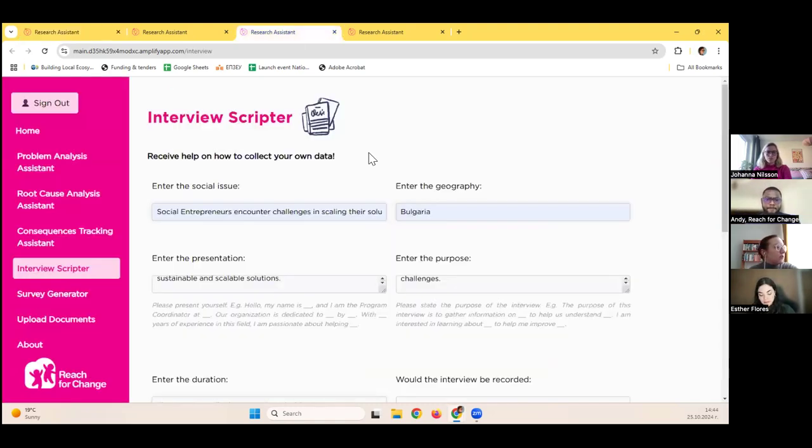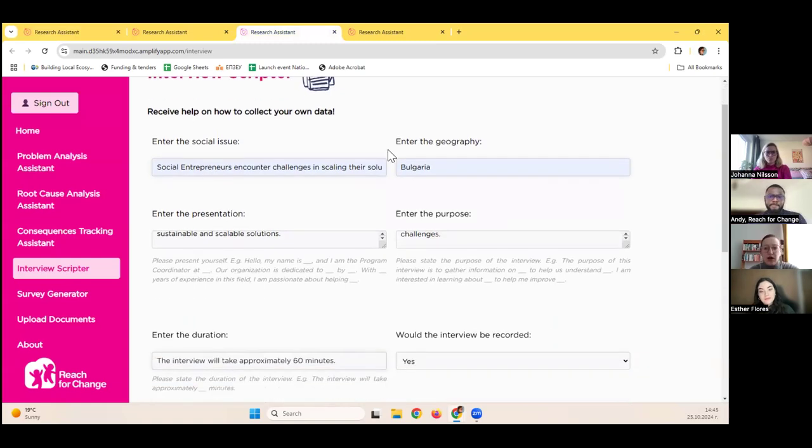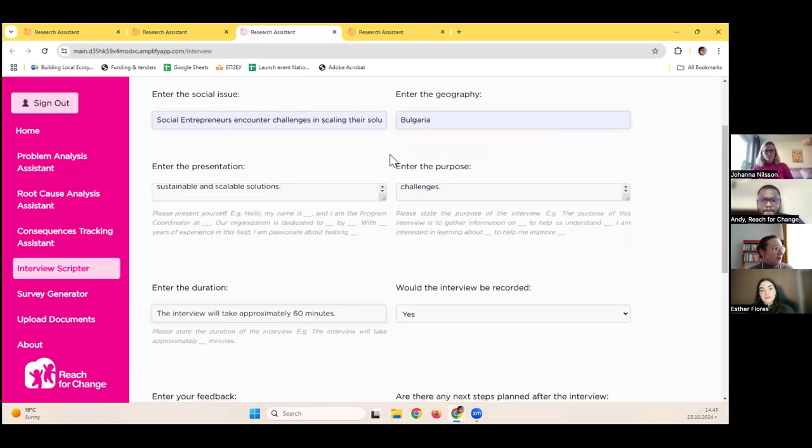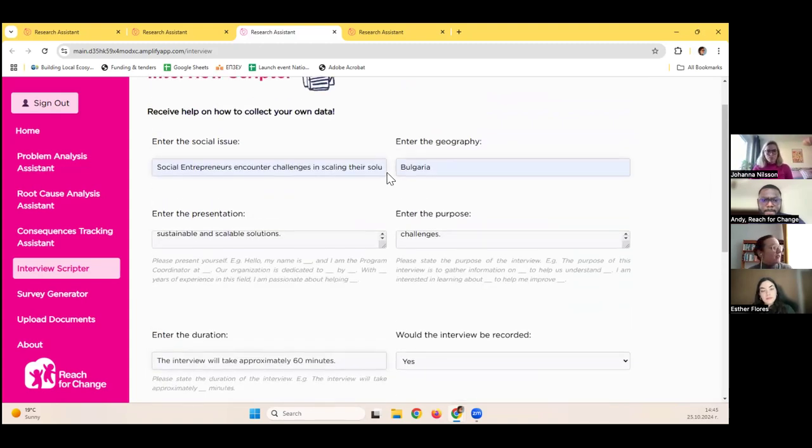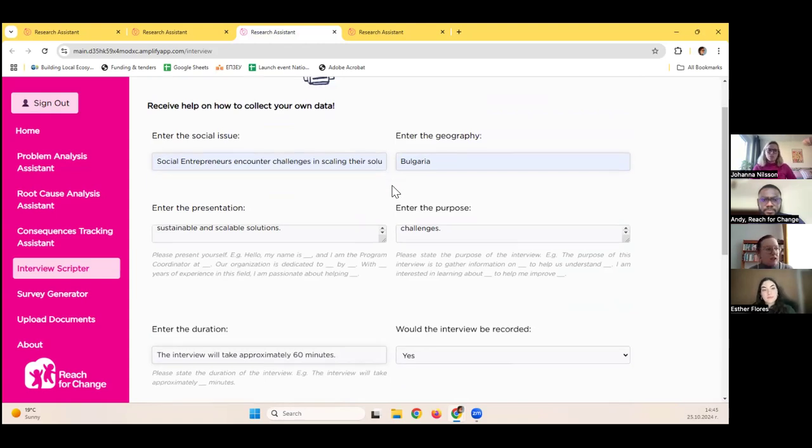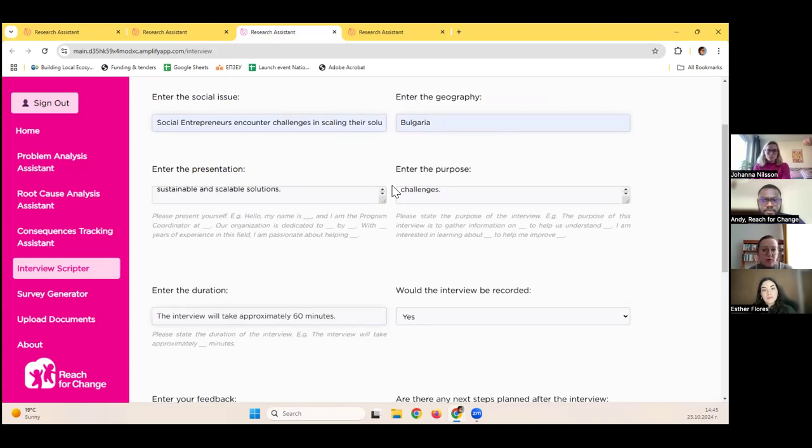So the interview scripter is actually designed to help you come up with the first version of a questionnaire for an interview that can help you structure a conversation with beneficiaries that will lead to more insights about your program. I have pre-filled the input boxes because there's quite a lot of them, but the idea is to guide you through, again, the key elements that you need to include in an interview in order to be able to inform your participants and respondents for the purpose, for the duration, and the type of feedback that you want to receive.